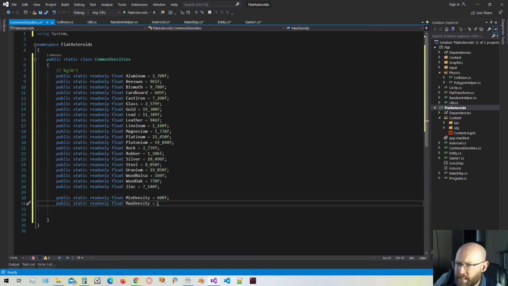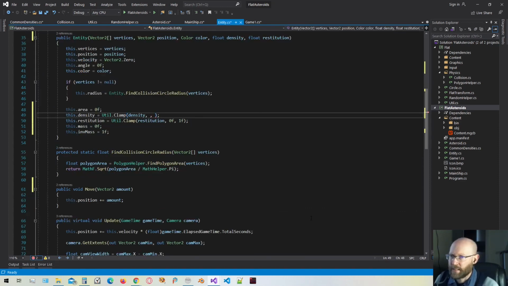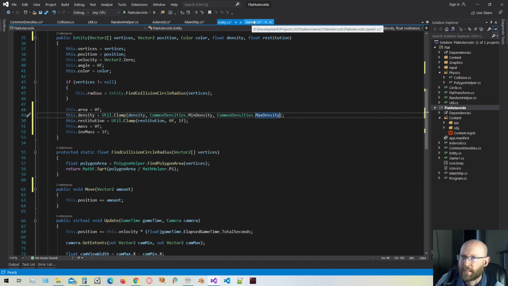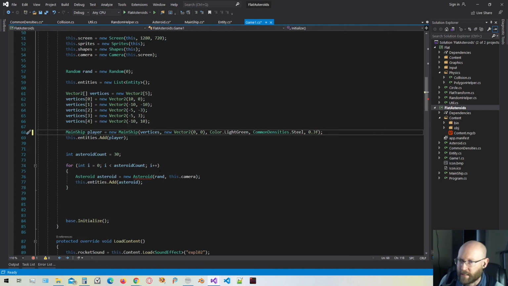And if I look at this list, it looks like the maximum density here is 21,450. So I'm just going to put 22,000 will just be the absolute maximum that we want to allow. Back in the entity class, let's go ahead and put that in here. So the common densities, we'll put the minimum density, maximum density. So let's go back to our game class and finish defining our asteroids.